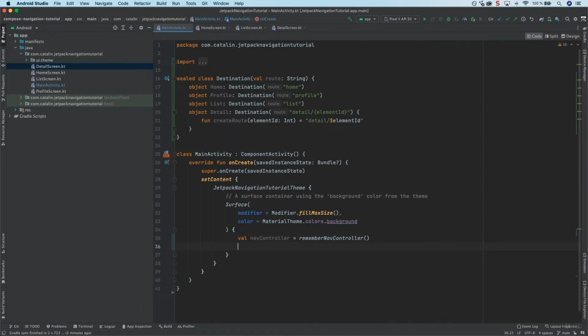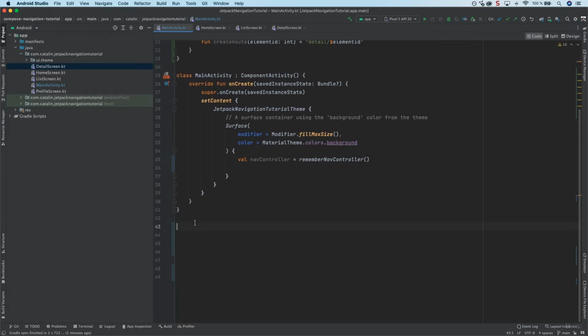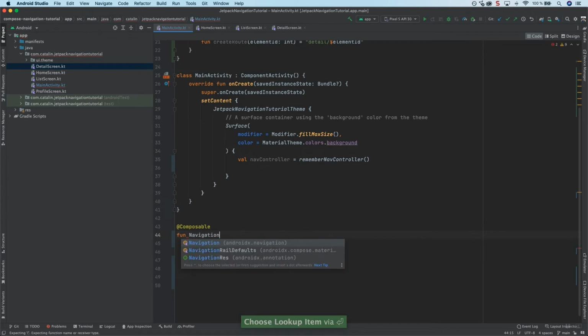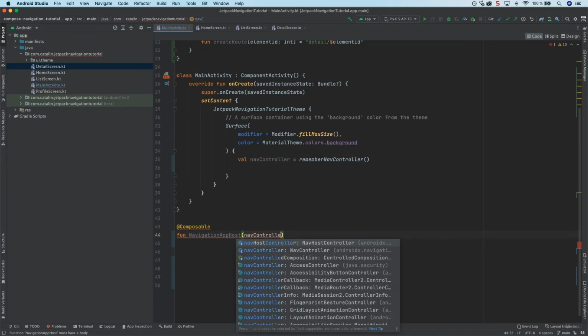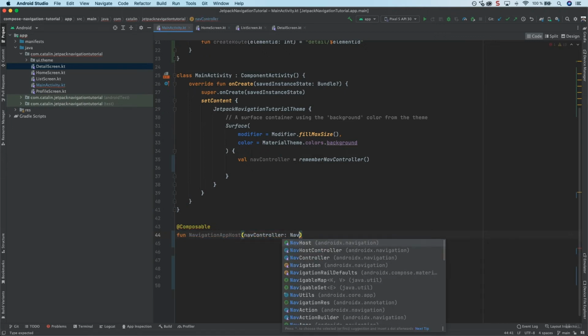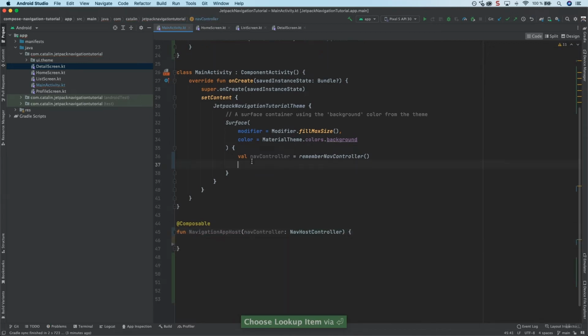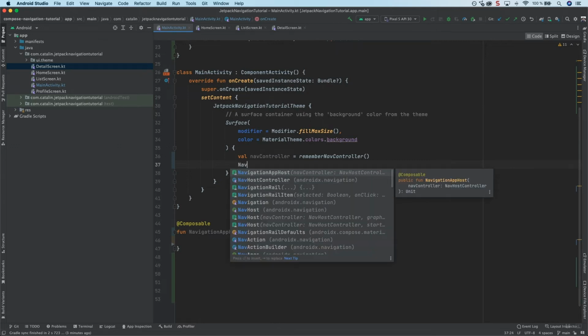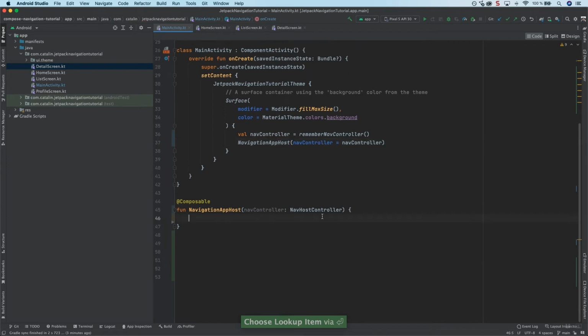Now we need to create a composable here that will store our NavHost. Let me make a bit of space here, and I'm going to say composable fun NavigationAppHost, and here we will require the navController of type NavHostController. As I mentioned, this is a subclass, so it's going to work fine. And here we need to call our NavigationAppHost with our navController. Everything is going well so far.